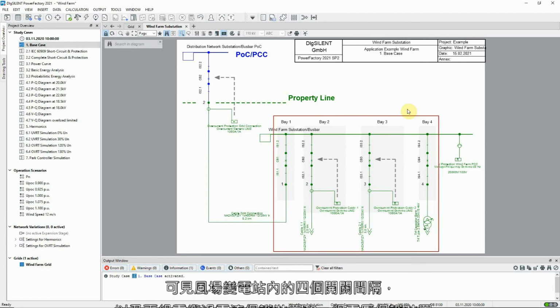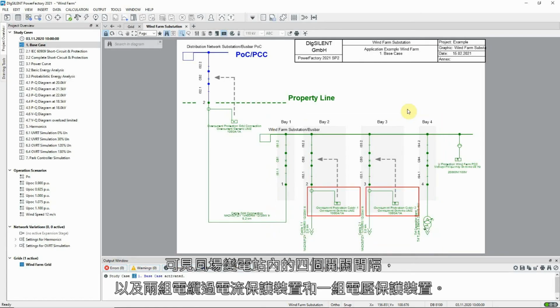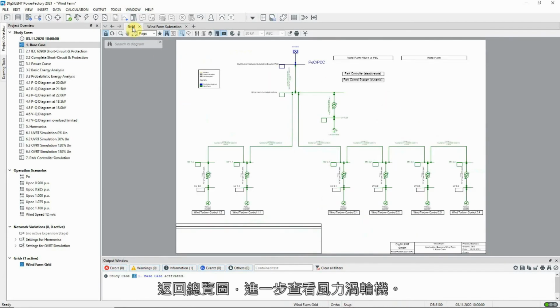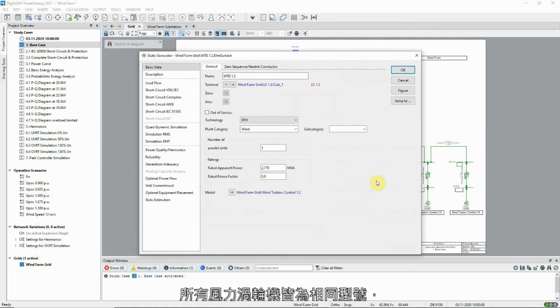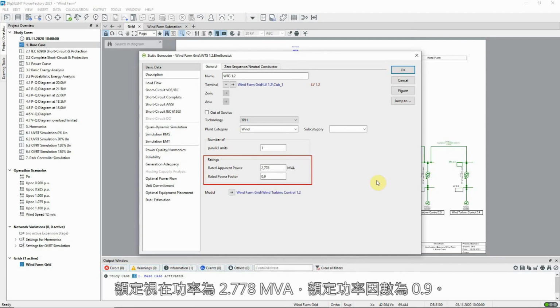Here the 4 switch bays of the wind farm substation can be seen, as well as the location of the 2 cable overcurrent protection devices, and the voltage protection device. Let's go back to the overview diagram and look at the wind turbines in more detail. The wind turbines are all identical. They have a nominal apparent power of 2.778 MVA, and a nominal power factor of 0.9.